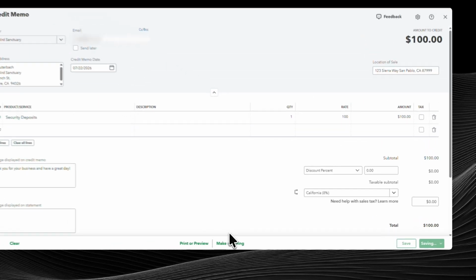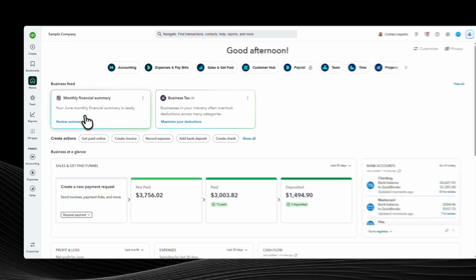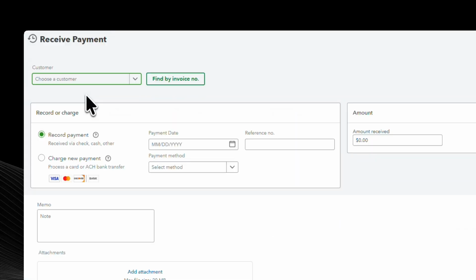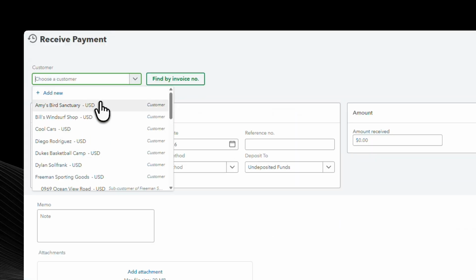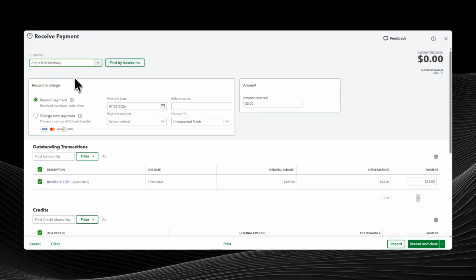Finally, apply the credit memo to the invoice. Click New and select Receive Payment. Choose the customer from the drop-down menu. In the Outstanding Transactions section, select the invoice you want to pay. Then in the Credits section, check the credit memo you created. Review the total to make sure the amount being applied is correct, and then click Save and Close.